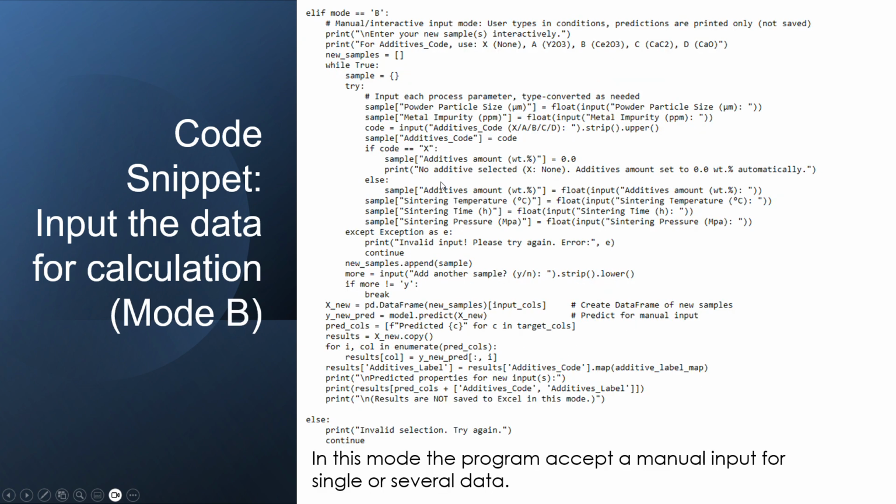For the second mode, it will be an interactive or manual input mode. So here you will input your data manually, input the variables manually, and this can be used not just for a single sample, it can be used for several data. So it will ask, do you need to input another sample, yes or no? And it will create a data frame of the new sample and then predict the manual input and show it in the console. But this one will not save to Excel, just for efficiency, because the data usually is not that much, right? Only single or several data.